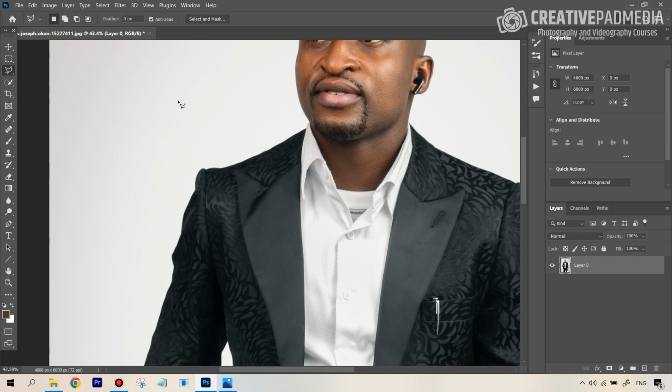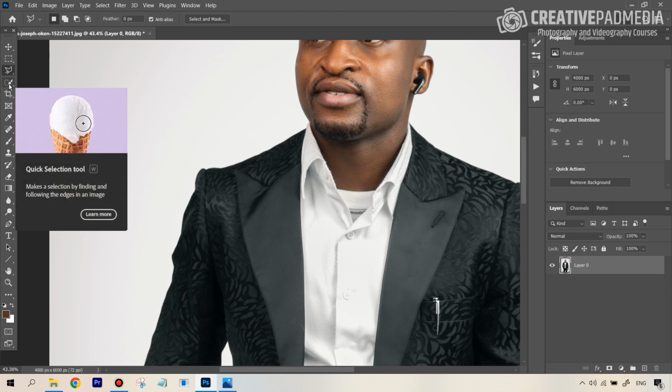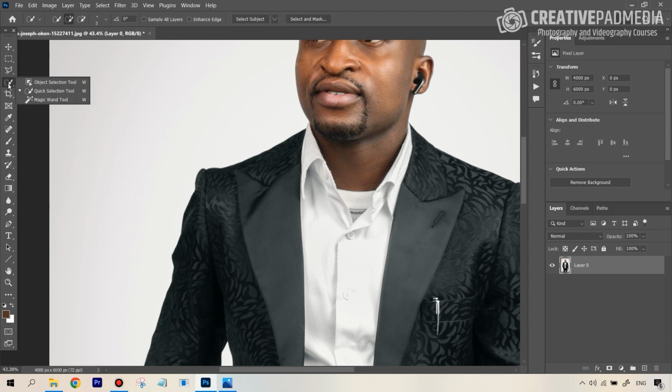But you should know that the straight-edged or straight-lined lasso tool is what the polygonal lasso tool is, okay? Now, some of the tools that we will be using are in the next family. So if I long press here, under the quick selection tool menu, we have a couple of tools. I'm going to be talking about the object selection tool later on, okay?